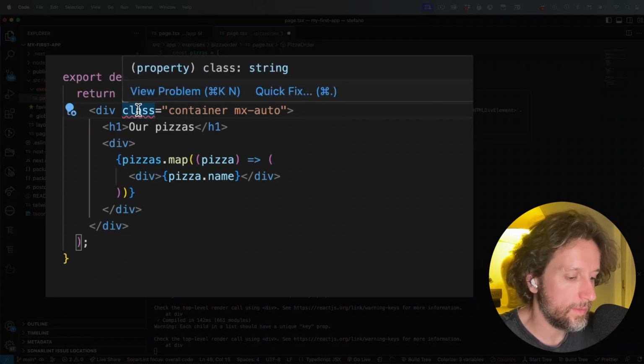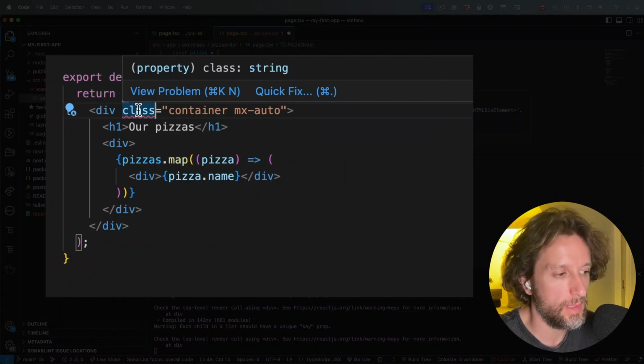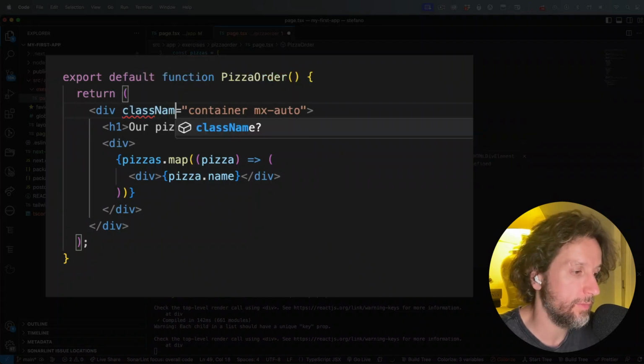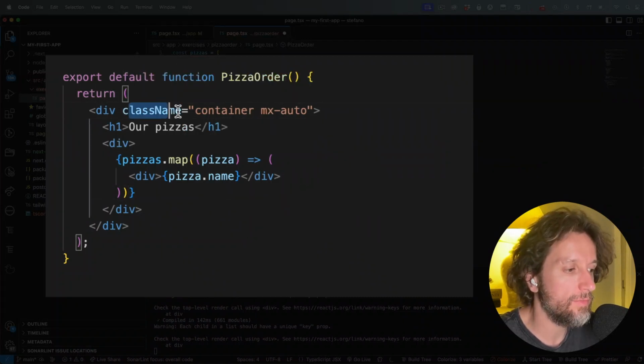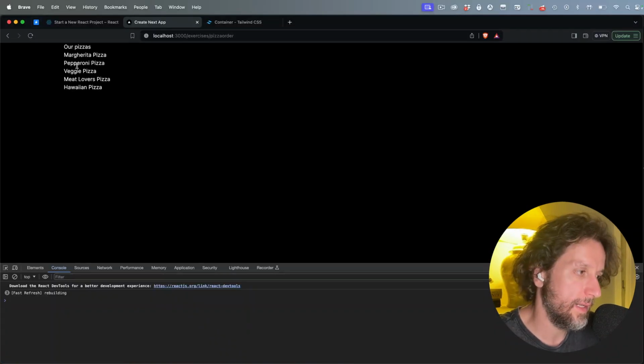I don't know why React chose it, because class is a dedicated word in JavaScript. You should not use it in JSX. Preact didn't make this choice, but React did, so you have to write className. Every time you want to write a class, you need to write className. Now, at least, it's not at the very edge, which I like. Much, much nicer. So I have my list of pizza.